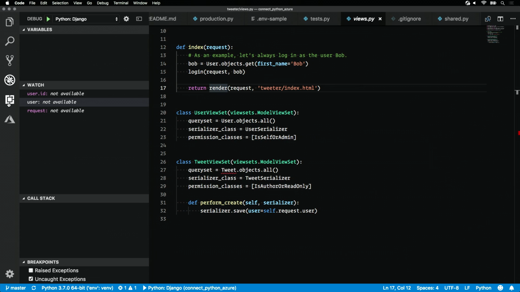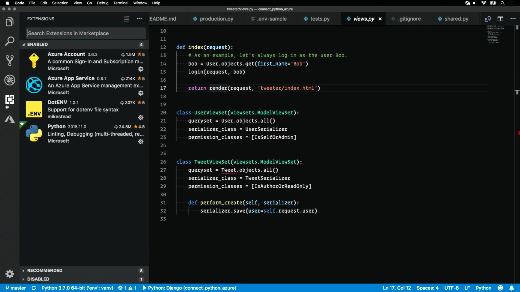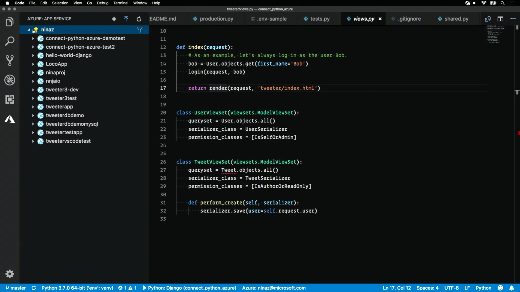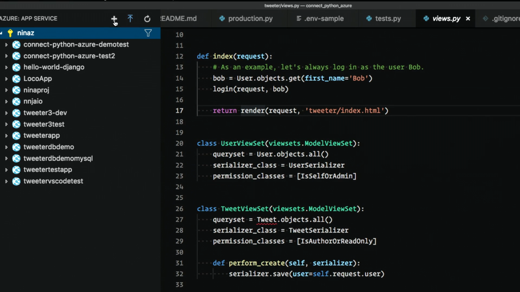Check out the Extensions tab here on the left-hand side. In order to kick this off, you'll need to install a handful of them. The Python extension, of course, along with Azure Account to sign into your Azure account, and Azure App Service to do the deployment. Once you have these extensions installed, you'll see on the left-hand side here a new icon, the Azure icon. If you click into that, you'll see your App Service subscription. All I need to do to set up a new deploy is hit this plus button right here.